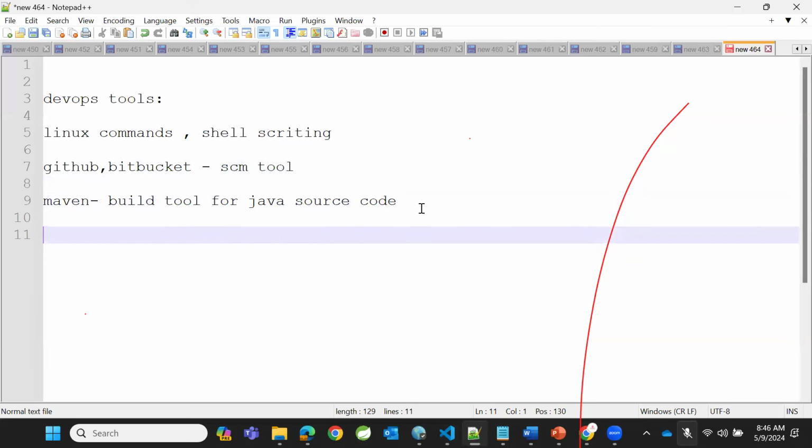Then we will also discuss Jenkins. Jenkins is a CI/CD tool. CI/CD stands for continuous integration and continuous delivery. Jenkins is an automation tool. It is one of the DevOps tools, and it is an automation tool that is driving the entire DevOps industry today. With the help of Jenkins, we can automate our tasks. So we can call Jenkins a CI/CD tool.